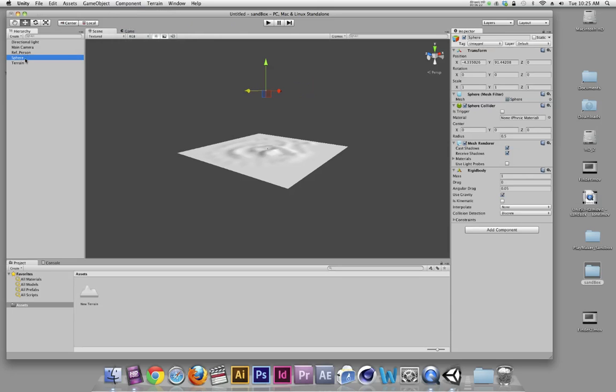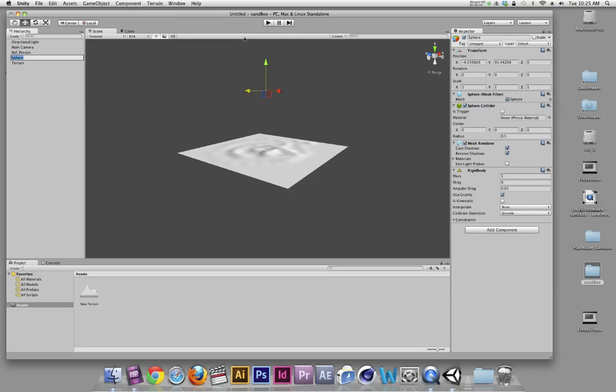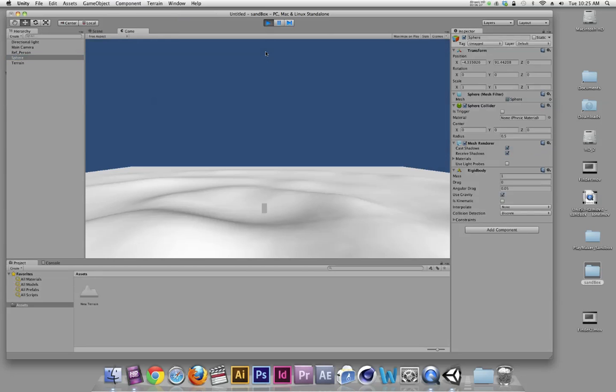Once I do that, you can see that a rigid body component is now attached to my object. Just by choosing the object, going to components, and choosing rigid body, that applies a rigid body to that object. And now when I hit play, you'll see here in a moment that my sphere falls into the environment. And it continues to roll based on what the terrain is doing. If the terrain is running downhill, that ball will roll around.